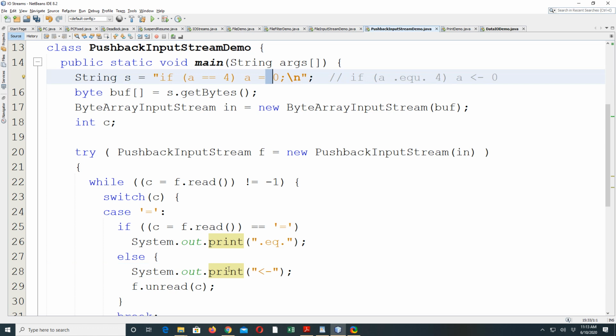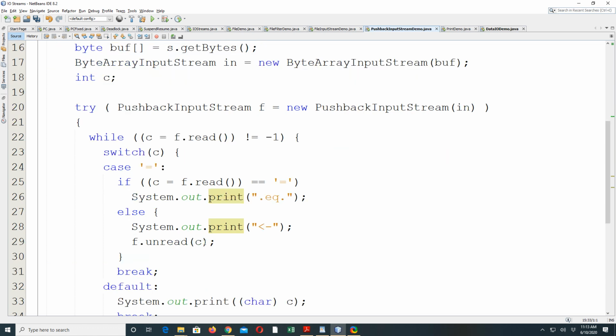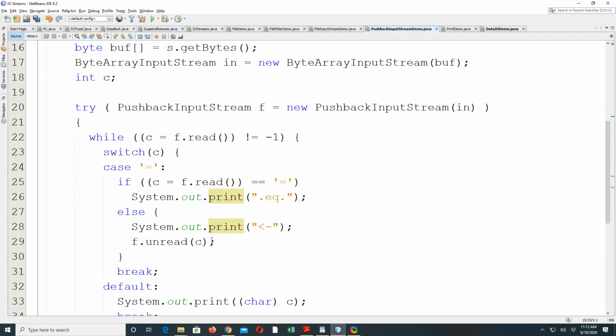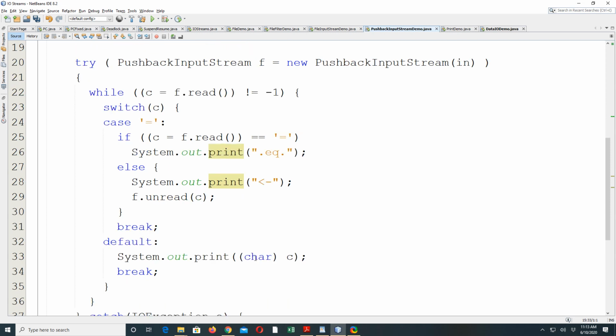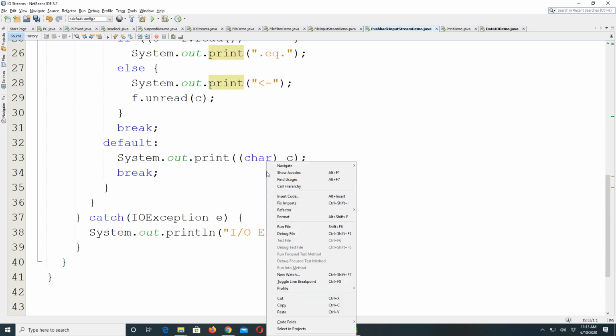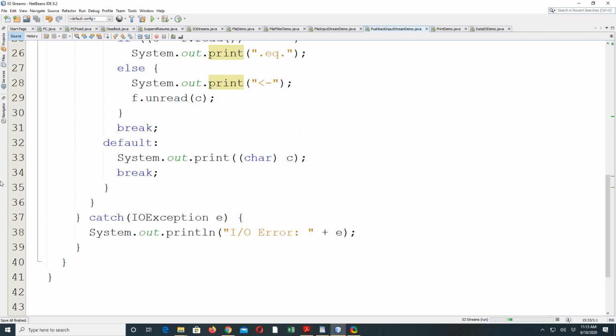So that is the reason why I say if dot unread C. It means that this next character which we have read, which is actually space, if we are here, then we keep this character back into the stream and then break, and for default we just print all these characters, right? So when you run this simple program, you will see that the output will be as we desire.